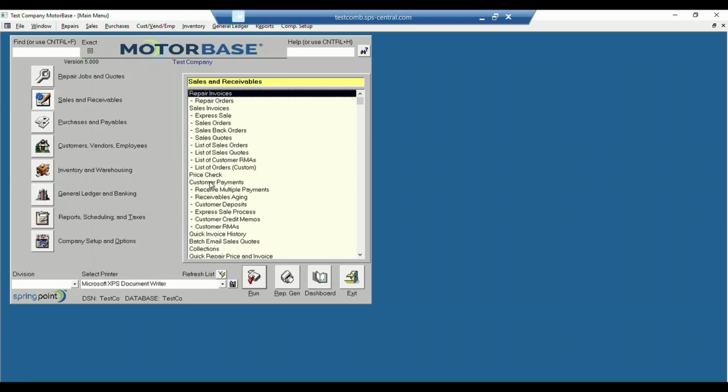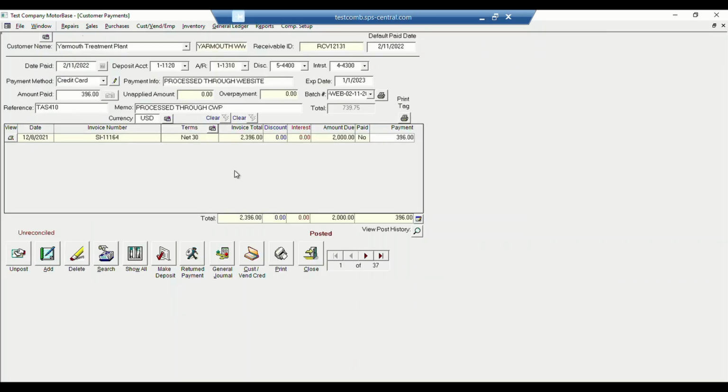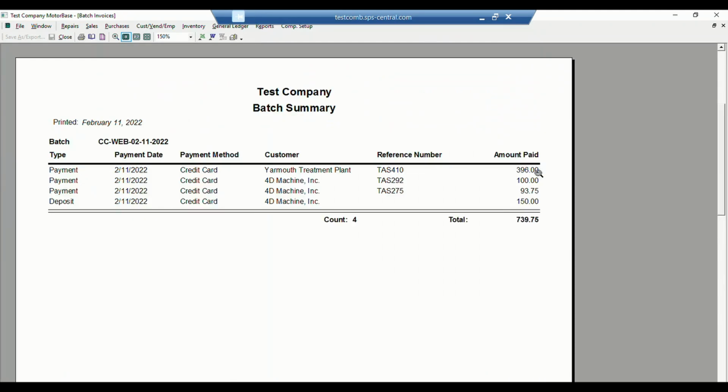Now let's see what happened in Motorbase customer payments. As you have seen from prior payments, it applies the payment to the appropriate invoice, defaults the credit card information, accounts, and updates to the daily batch. SFP will settle your daily batch sometime in the evening, and you will receive notification of that batch.